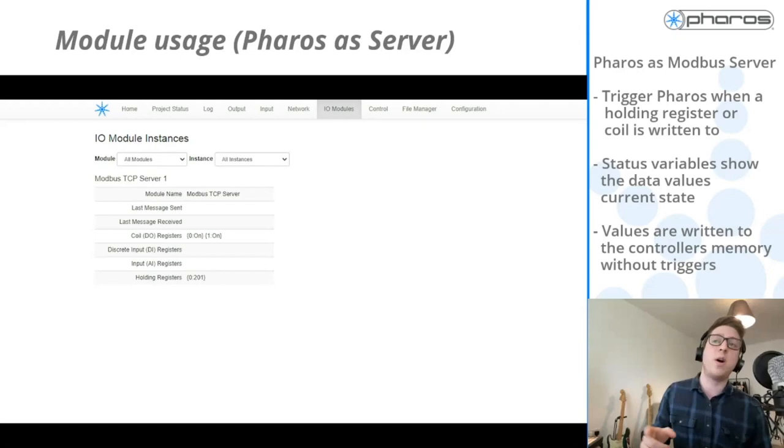One other thing as well that I think is quite important to state: the IO module status variables, which will appear in the web interface, will show you what values those data types have.